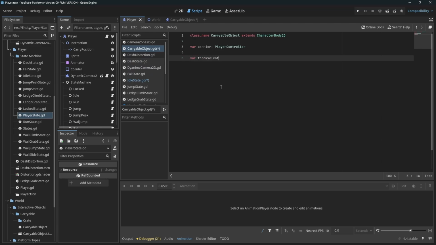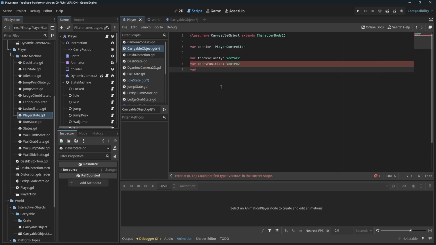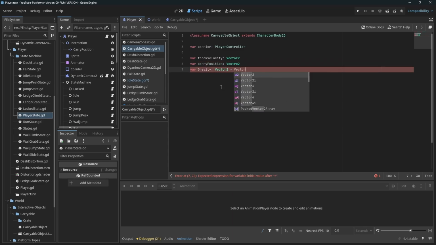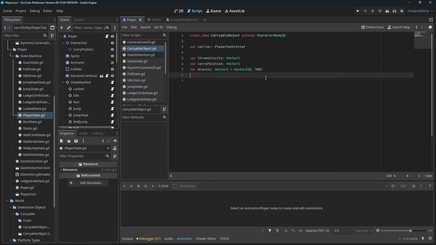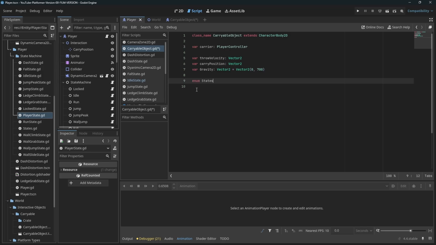So throw velocity, and that is a Vector2. And then we're going to have carry position, also a Vector2. And then we're going to have gravity. And this gravity is going to be a little bit different than some of the other gravities we may use. So we're just going to set it right here. And I know, yeah, we didn't use a Vector2 in our player. You don't have to, but I've just gotten in the habit of using vectors more often, so I'm using Vector2s here. And then we're going to have our enum for player states.